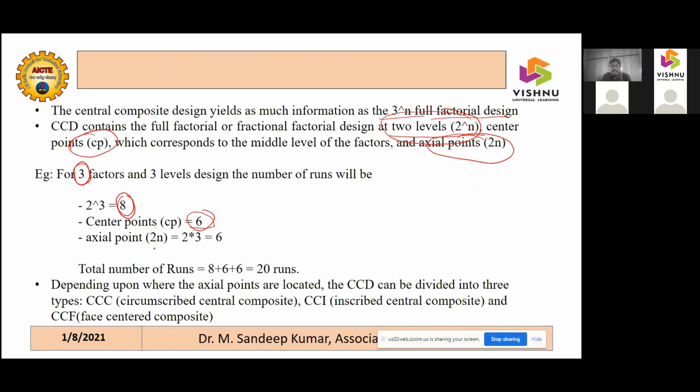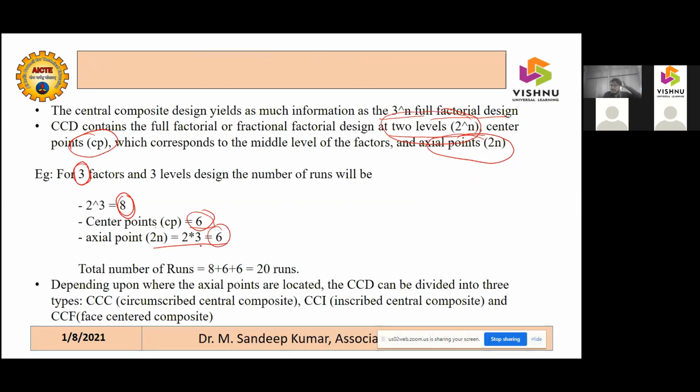Apart from that, the axial points, 2n. How many will I have? 2 into 3, 6 axial points. If you see the DOE software, we have provision to increase these axial points from 3 to 4 or 5. Keep this in mind for CCD.